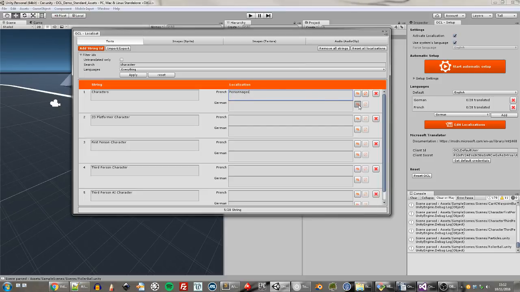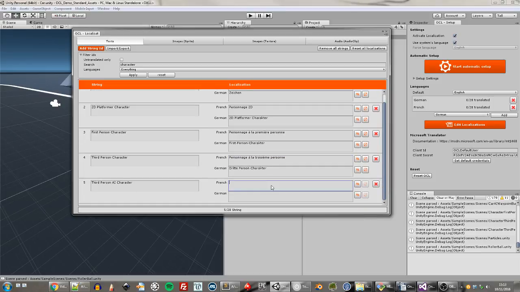I don't speak German, so let's translate it automatically with Microsoft Translator. Okay, still not speaking German. It's automatic AI, and that's it.